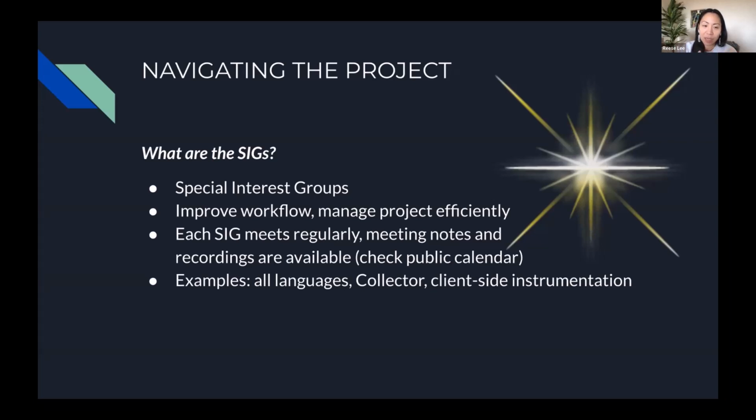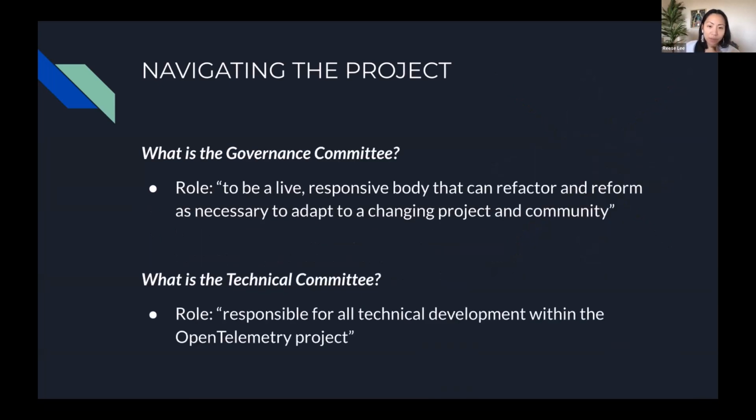Special interest groups, the goal is to improve the workflow and manage the project more efficiently. Each SIG meets regularly. You can access the meeting notes and recordings through the public calendar. And there's pretty much a SIG or working group for pretty much all components and languages of OpenTelemetry. There's also a governance committee and a technical committee, which I won't get too deep into, but you can see the roles of each committee here.